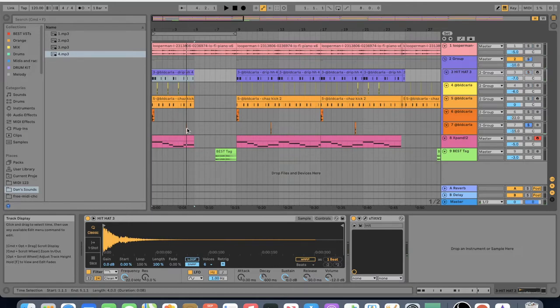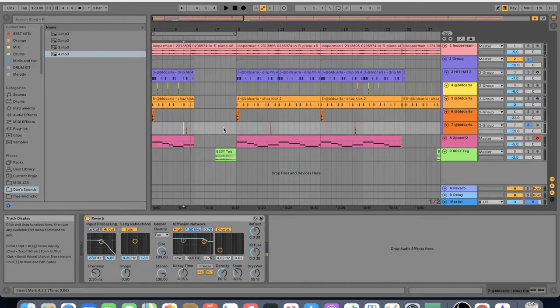Then I've gone in here, added this reverb rim. I've seen percussion with reverb being used in Garms beats, so I decided to add that in here, and I thought it sounded very good.